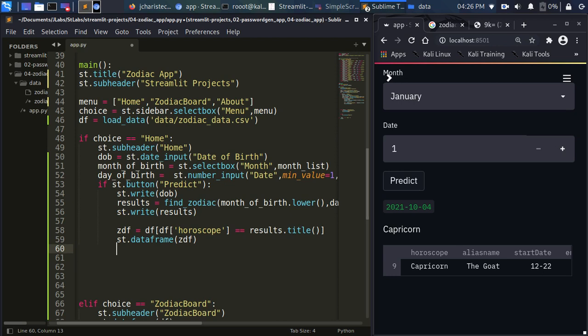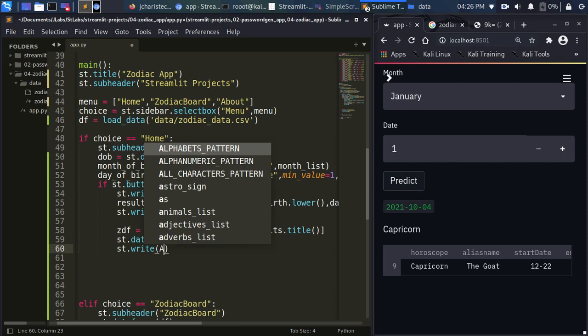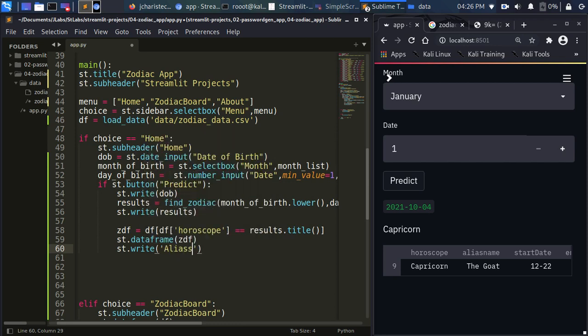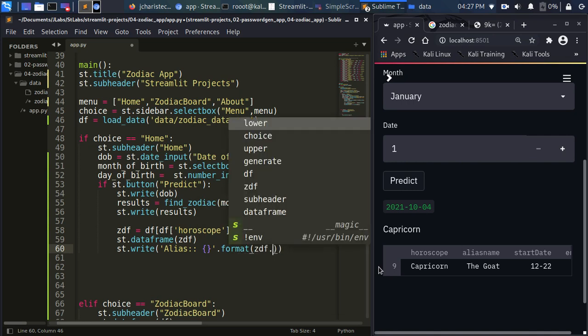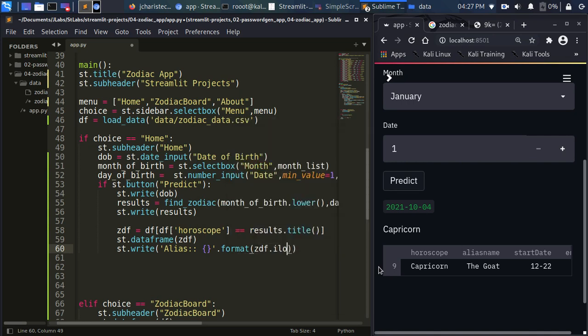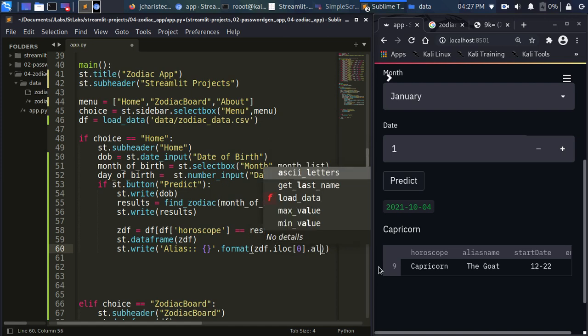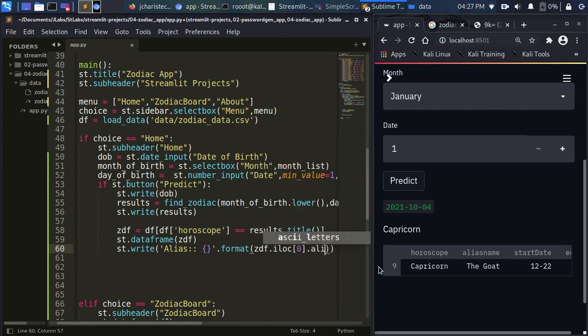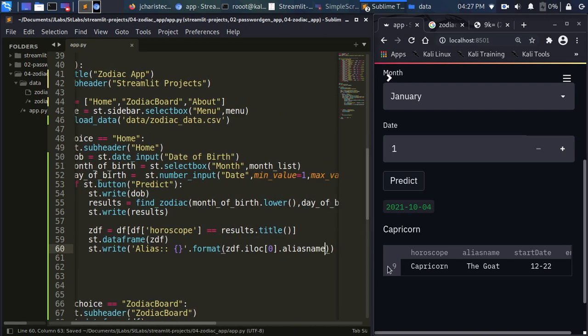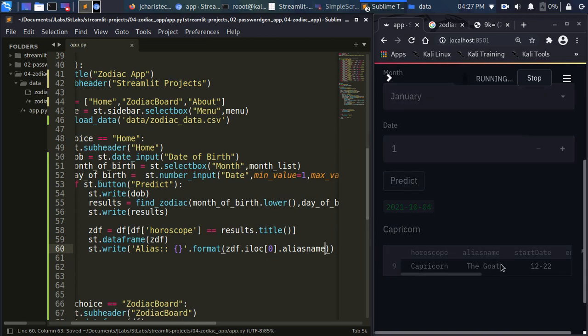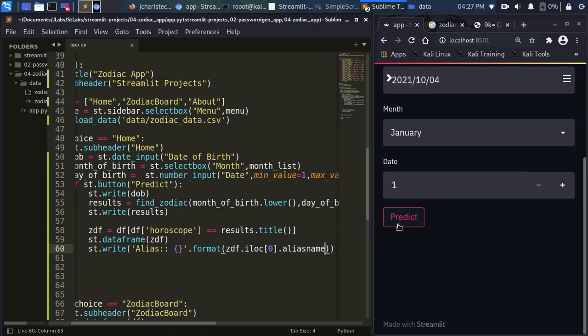So let's try and then create an alias for this. So let's call it st.write the alias, right, which is going to be the alias name, right? So dot format. I'm just going to pick that data frame. Then I'm just going to go with the first value that comes, which is always 1, dot alias name. Alias name. Right, if I save it, now that alias name, the goat, is going to be shown here.